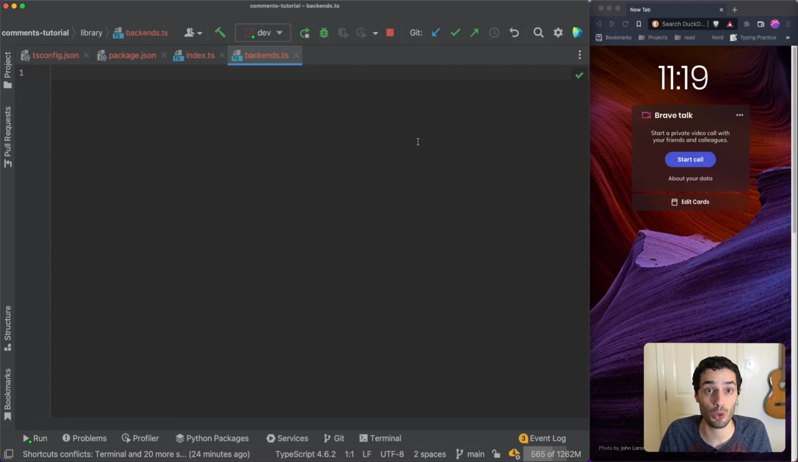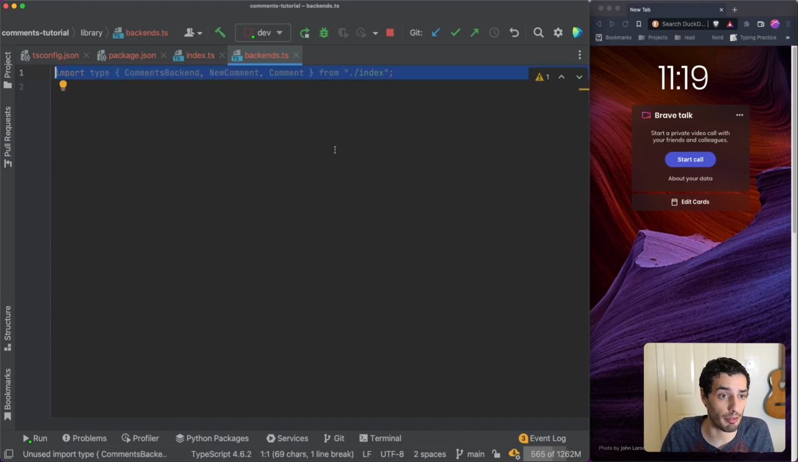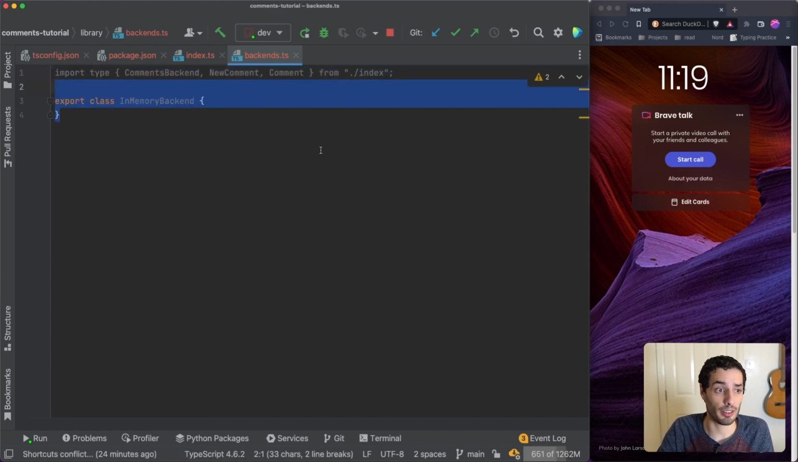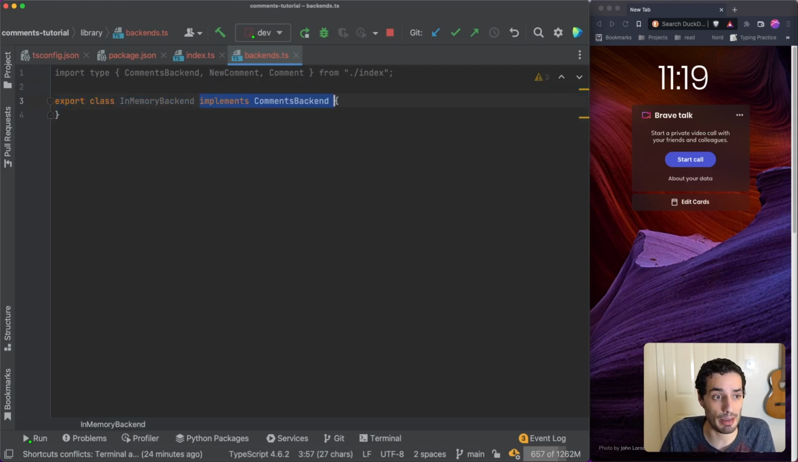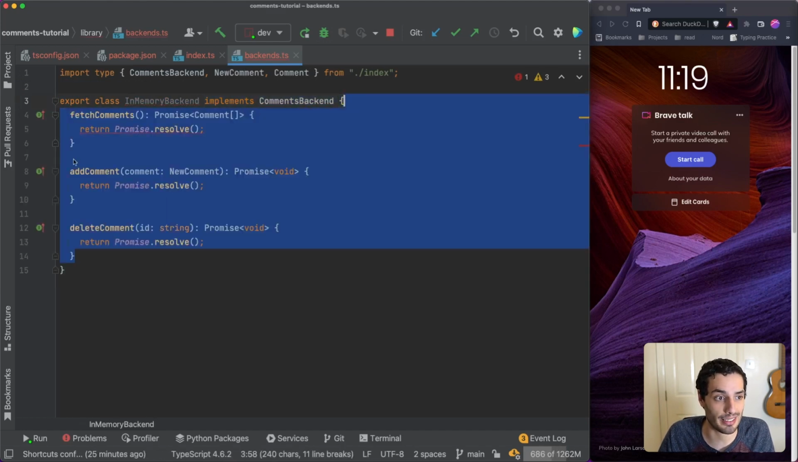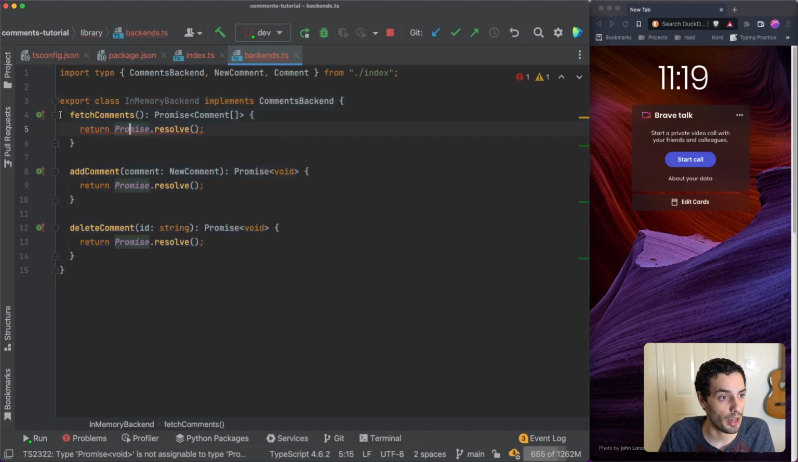The first thing we're going to do is add some imports from our index file, and then we're going to define a class. This is going to be our in-memory backend. And at this point you can do whatever you want: Firebase, Postgres, even a REST API, as long as it implements our CommentsBackend. And of course, because we're implementing our CommentsBackend, we need to add the implementation of all the functions here. So this is just some skeleton functionality. We have our fetch, add, and delete. So let's fill those in.